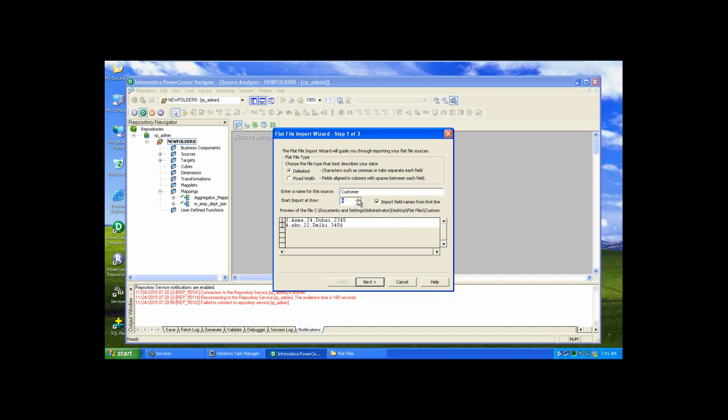Okay, this is the option. Start import at row option is there. And then now give 2. Okay, good. Now import field names from the first line option is there, right?